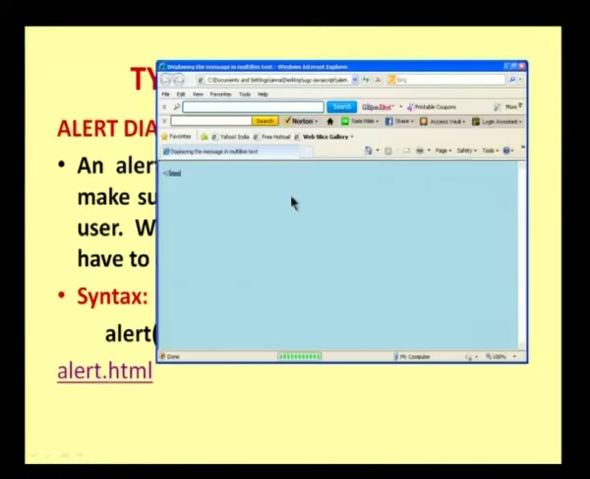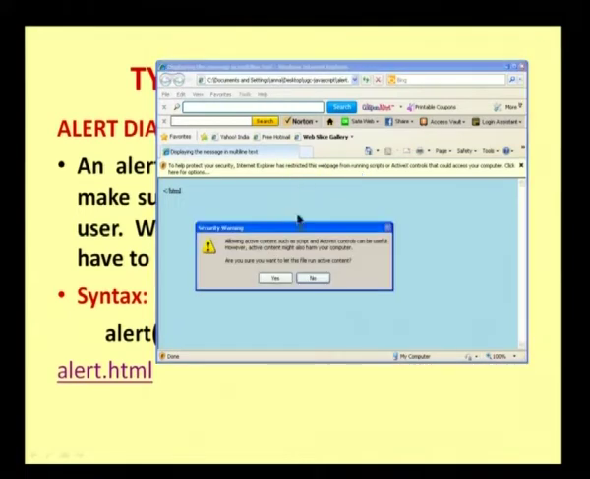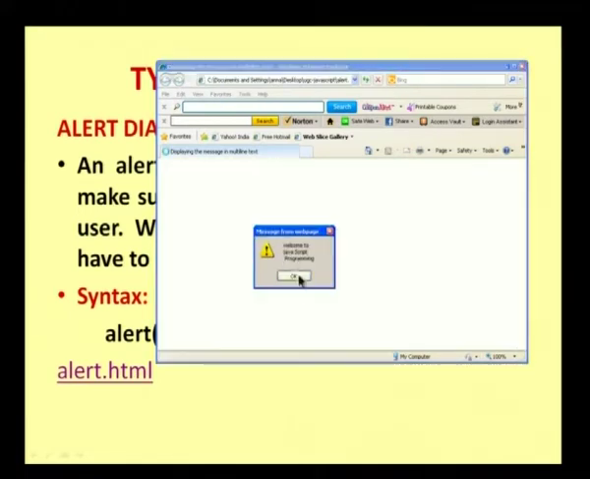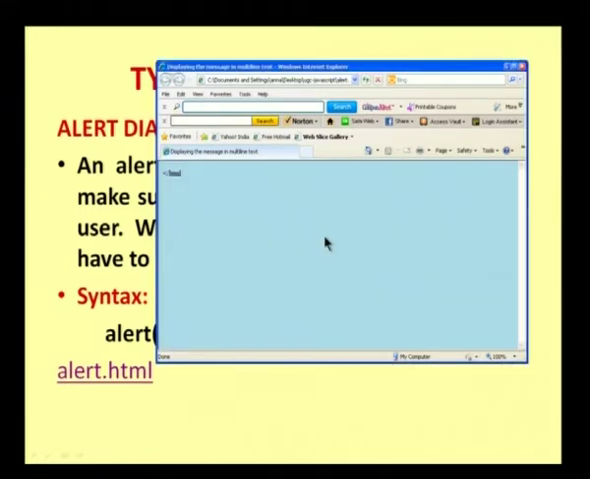This alert dialog box is present in the window object, which is inbuilt here. This is a message, welcome to JavaScript programming. This is an alert dialog box, it displays some message with the OK button. This is the appearance of the alert dialog box. Let us see the source code for this.